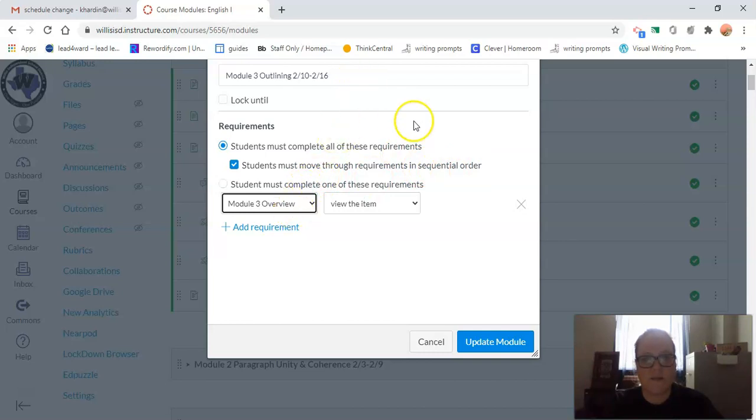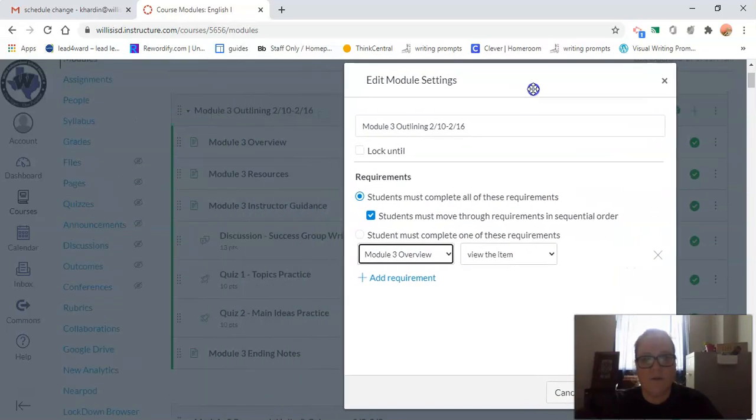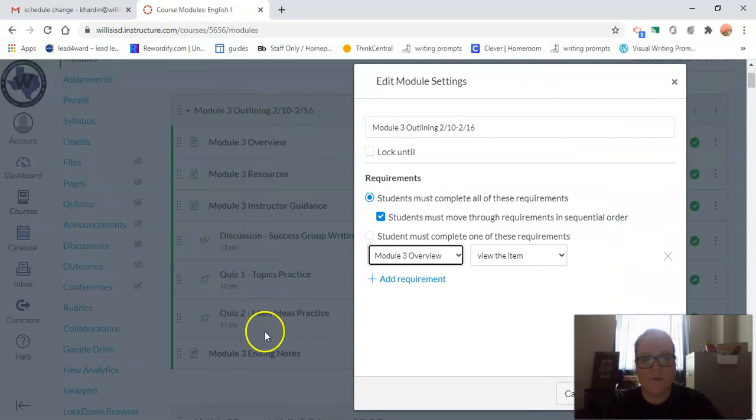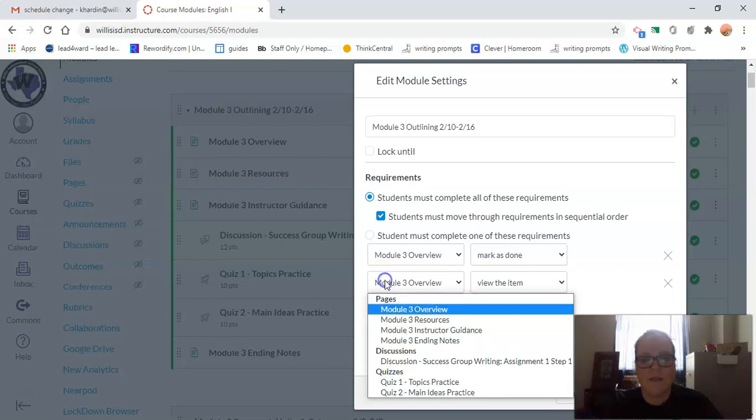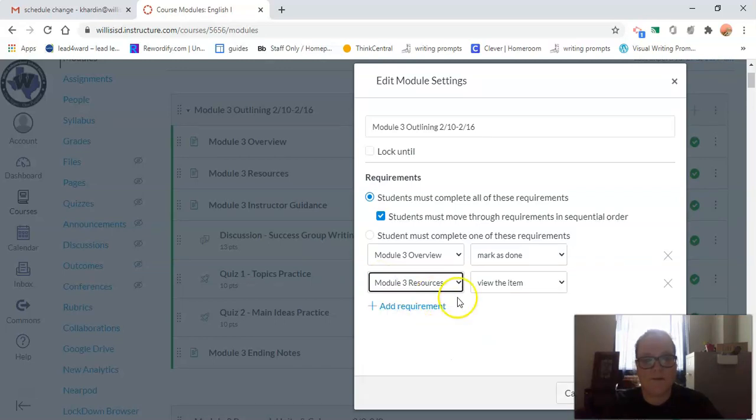Here is where you're going to start adding all the different components that you want them to work within your module. So in module 3, I want them to read all that information and mark done when they're finished reading everything. This way they have a checklist that they've read it, and you can see that they read it. And then I'm going to add additional requirements. And then the next page I want them to look at is my resources page. And again, I also want them to mark done.